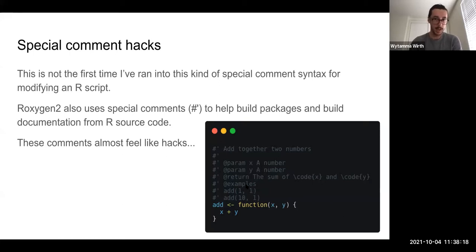So they kind of feel like hacks. They're written on top of the language. You might call them a domain specific language, where you take a language like R and write some other language on top of it to do a specific domain function. So in this case, write documentation.